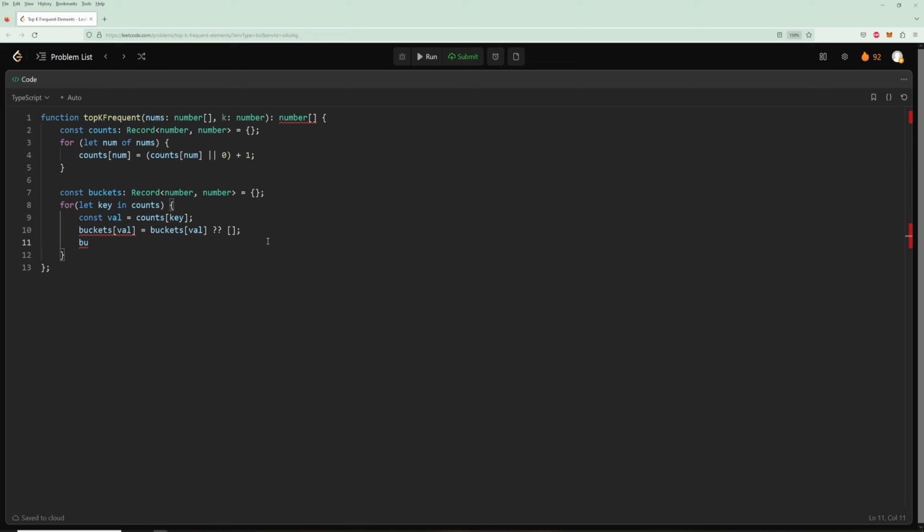And then what we need to do is buckets[value].push. And what we're pushing is the key, right? So basically, we're going to have counts where the key is the number and the value is how many times it happens. And so our buckets needs to be, for the key, how many times it happens, and then the value needs to be a list of all of the numbers that occur that many times. The key is a string, so we're going to push a number instead.